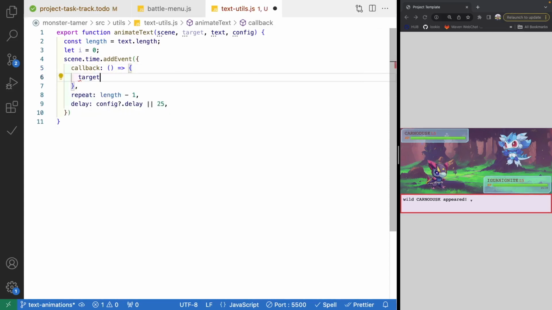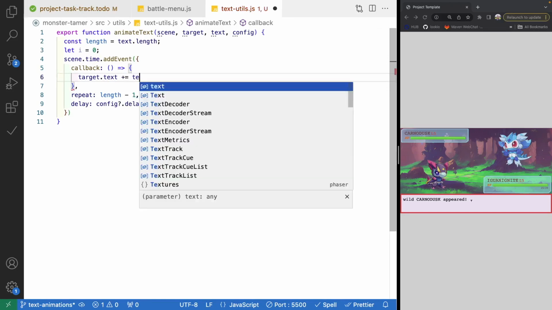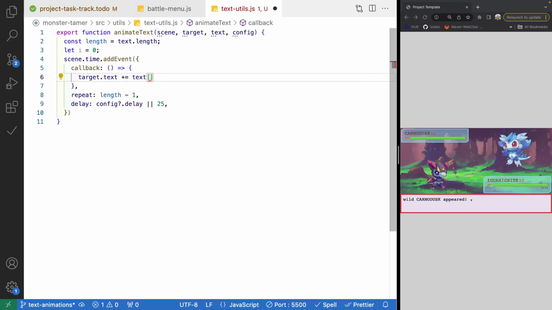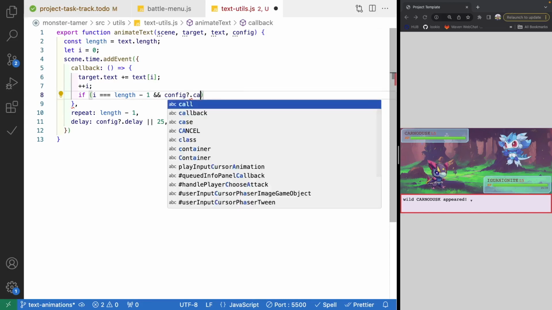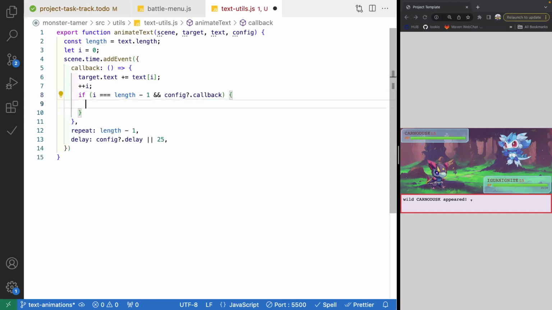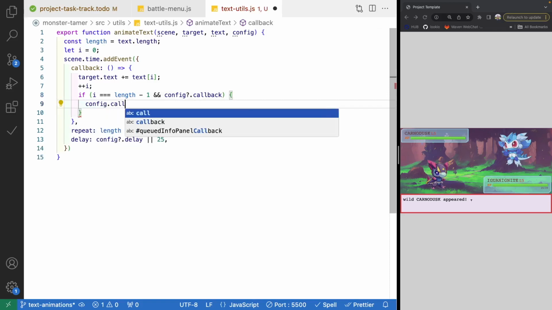So what we'll do is we're going to reference our target. We're going to get the text on our text game object. And what we'll do is we're going to actually update it to be the same value with our new character. We'll then go ahead and increment our I value. And so that way we're keeping track of where we're at in our loop. And then what we'll do is we'll do if I is equal to our length minus 1, and we have a config, and we have a callback, and we'll do our config.callback.